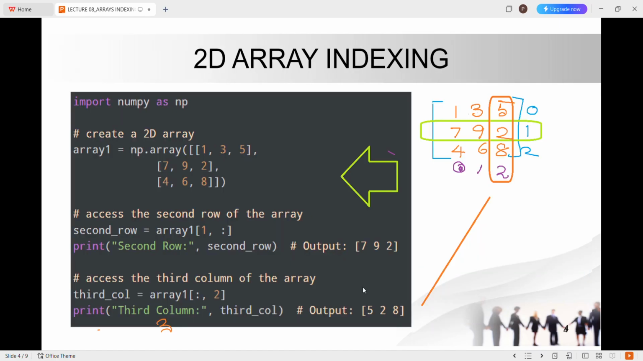Now we'll move on to 2D array indexing. Here, the given array is 1 3 5, 7 9 2, and 4 6 8. Once I write the array, immediately for the row-wise and column-wise, I put the indexing. Indexing, as I said, should always start from 0. So 0 1 2 and 0 1 2.